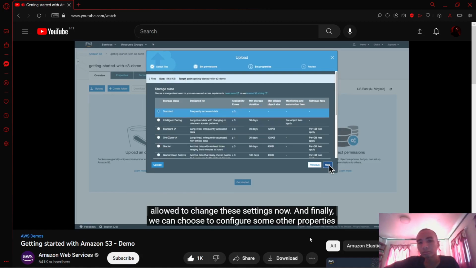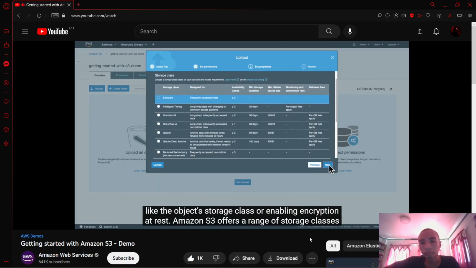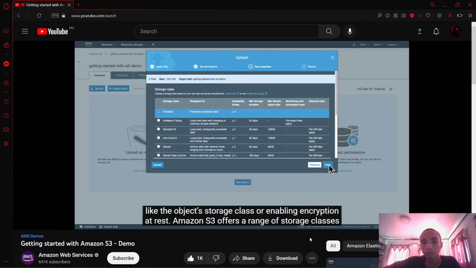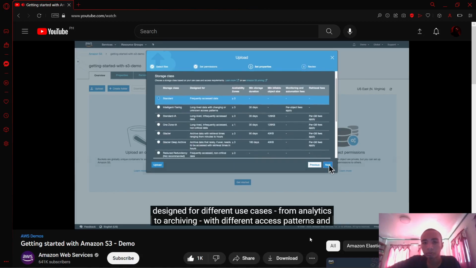And finally, we can choose to configure some other properties like the object storage class or enabling encryption at rest. Amazon S3 offers a range of storage classes designed for different use cases.